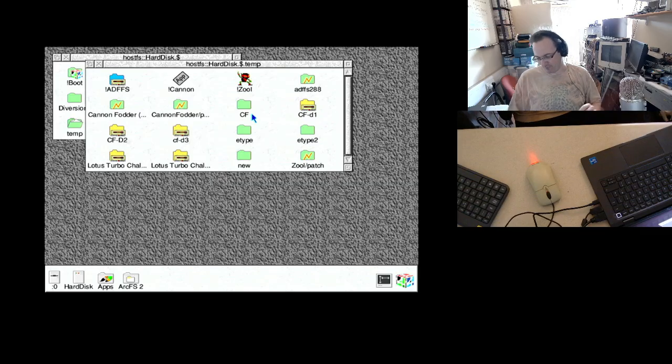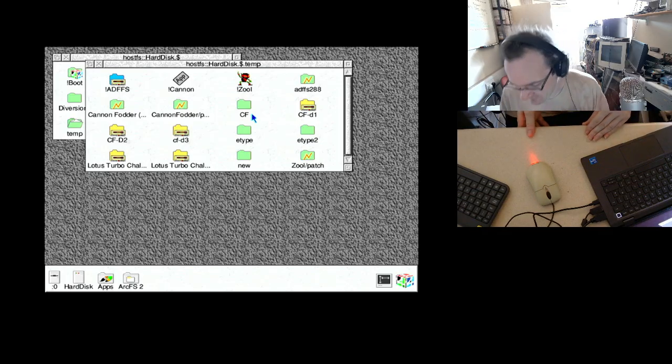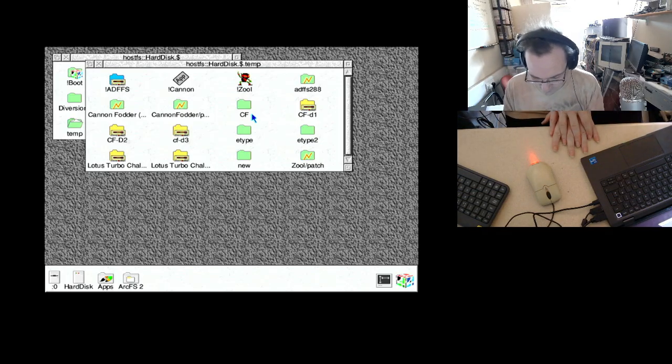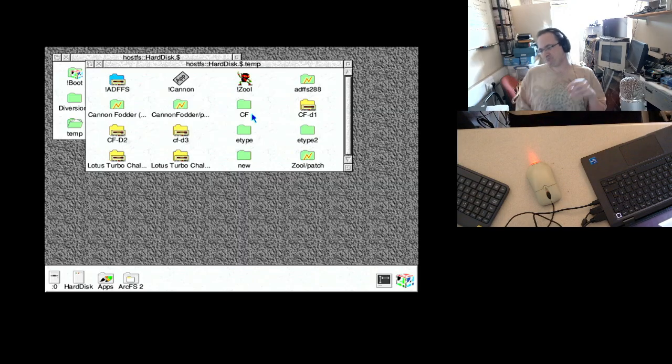For example, if a program is on 2 disks, and I'll use E-Type for an example, the game is on disk 1, the tracks are on disk 2. When it's loaded disk 1, you can't get to the virtual disk interface to put disk 2 in. I'm still working on getting networking options.